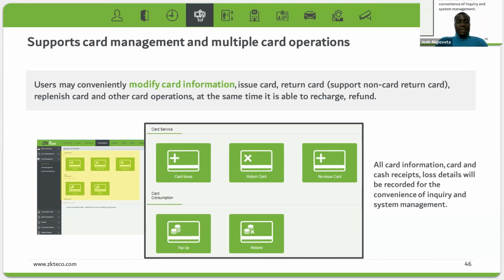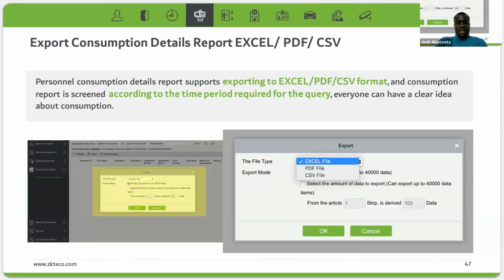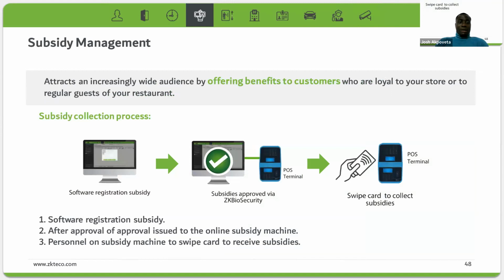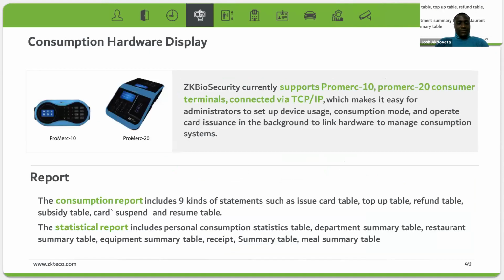And you can further give other things that we see, subsidy, reduction in the cost of the food given at the canteen. These are some of the things that consumption management does. Then, for those who are very interested in getting a report or details of the consumption, you can export your consumption report in different formats that you can use for other purposes. We talked about subsidy management, offering benefit to customers or staff, rewarding them for their loyalty. This is also another feature that the consumption management has for staff.